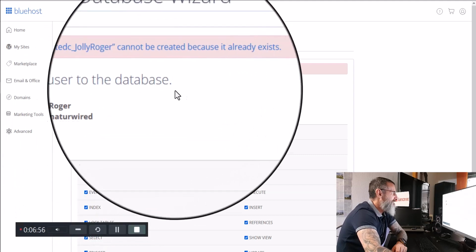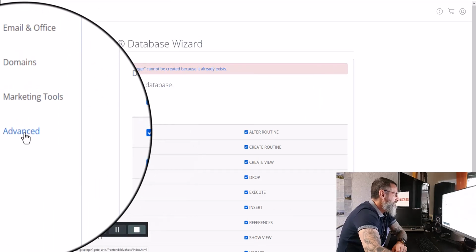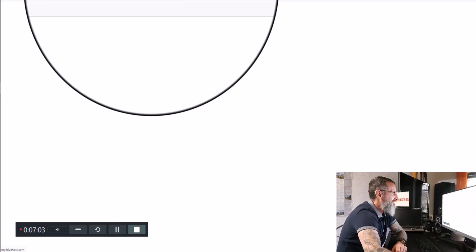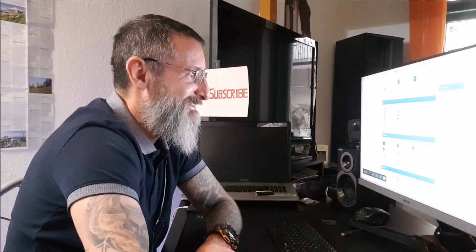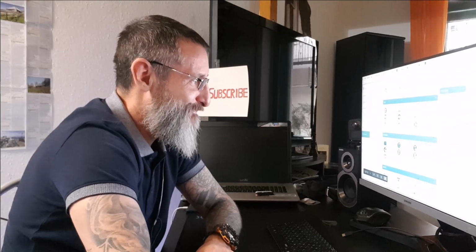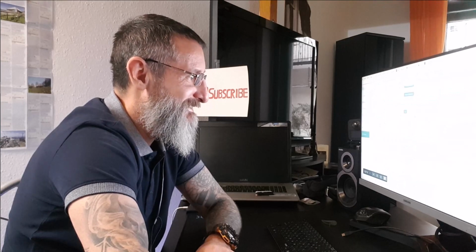This says the user object cannot be created because it already exists. Okay, so I need to go back into my advanced. I need to actually go into this because I created it and I probably didn't delete it. So I need to delete it.